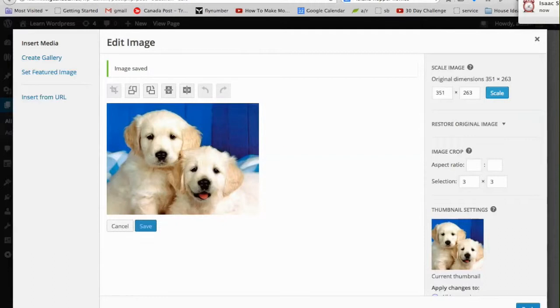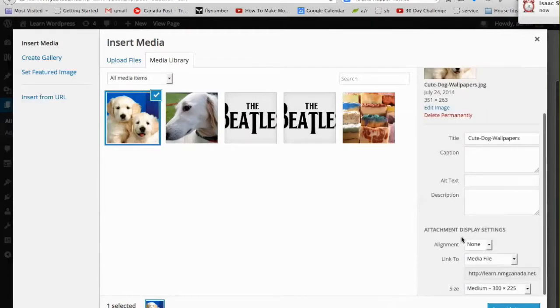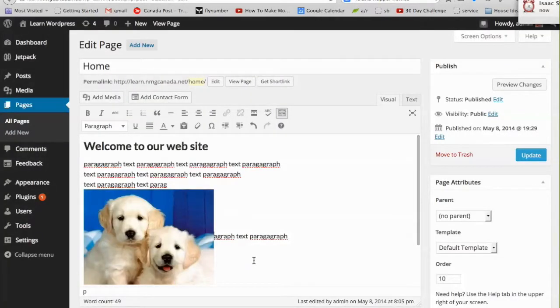So I'm going to click on Back, and now my image, you'll notice my options have changed. My full size is now 351 by 263. This doesn't affect the image that's still on my computer, of course. I can still upload that again if I want a large size version of it for later. And we're going to click on Insert into Page.